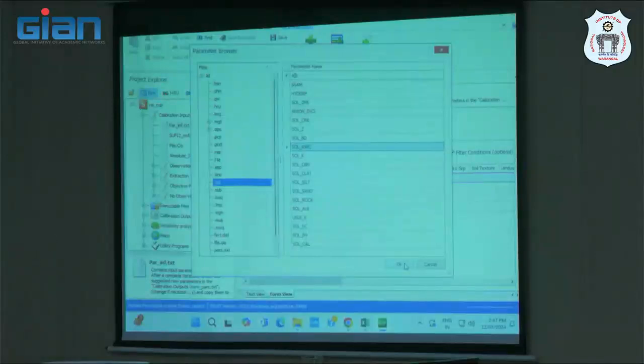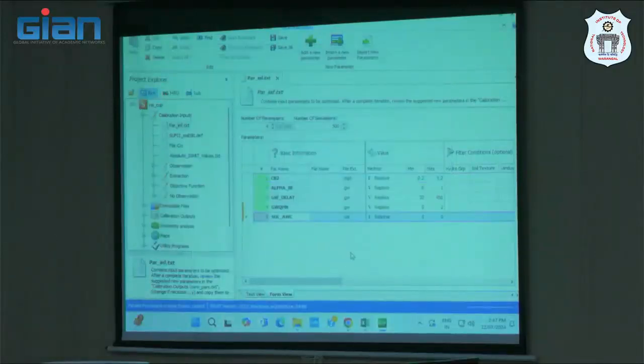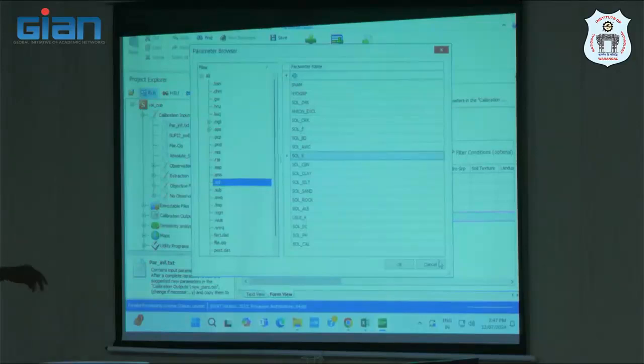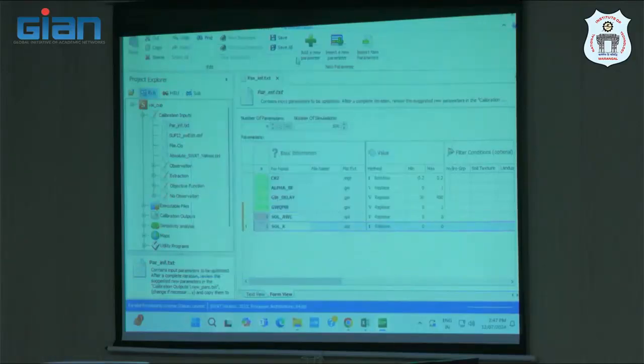Just click OK. One more important parameter is soil hydraulic conductivity, soil K. In a similar way, go to add new parameter, search for soil K, just below the soil AWC, and click OK. For today's exercise we are just taking 6 parameters, otherwise it will take time.